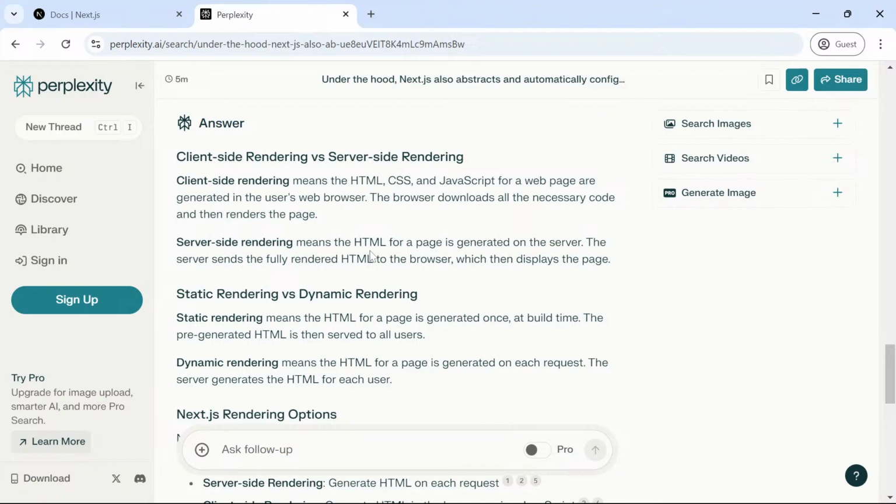Server-side rendering means the HTML for a page is generated on the server. The server sends the fully rendered HTML to the browser, which then displays the page. Bro, this is so cool.